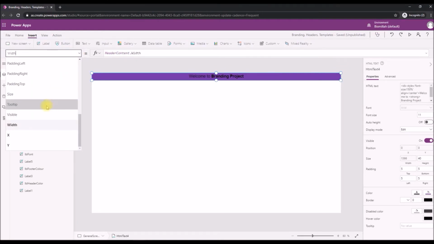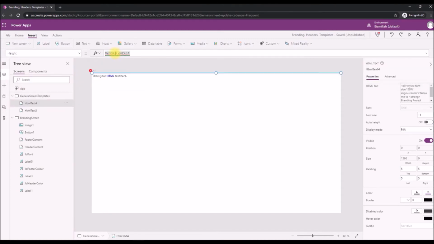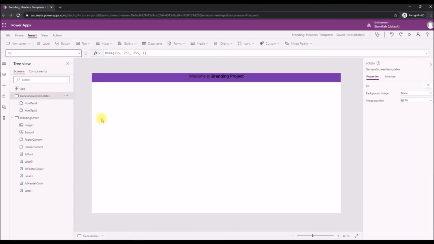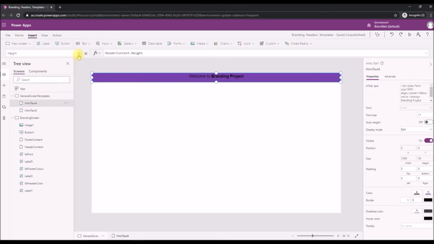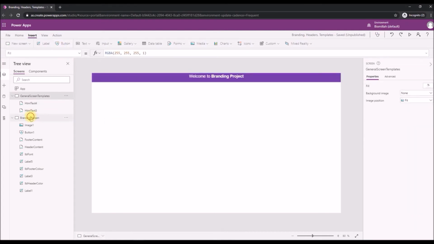So you can see it's slowly starting to form. And the height, header content dot height. Cool. It's been done for the first header text. So if you compare this header to the branding screen's header, it looks the same, yeah, except the color of the font. So we have to go ahead and change the color. So header color dot color. Good. It's almost the same, so it's identical.